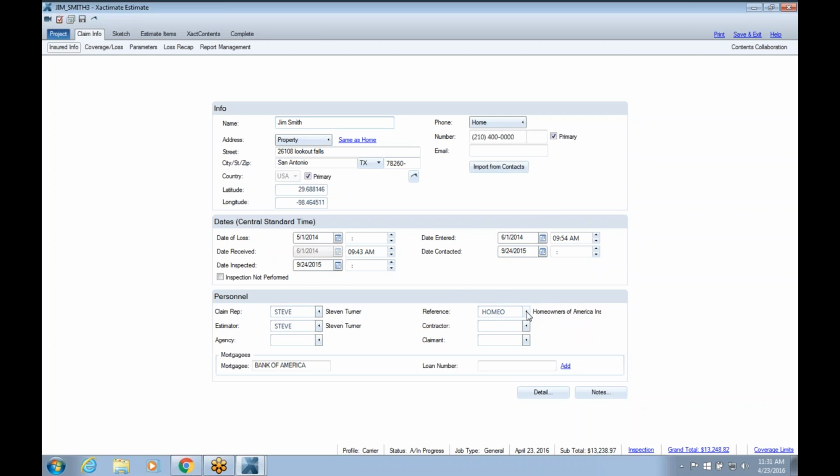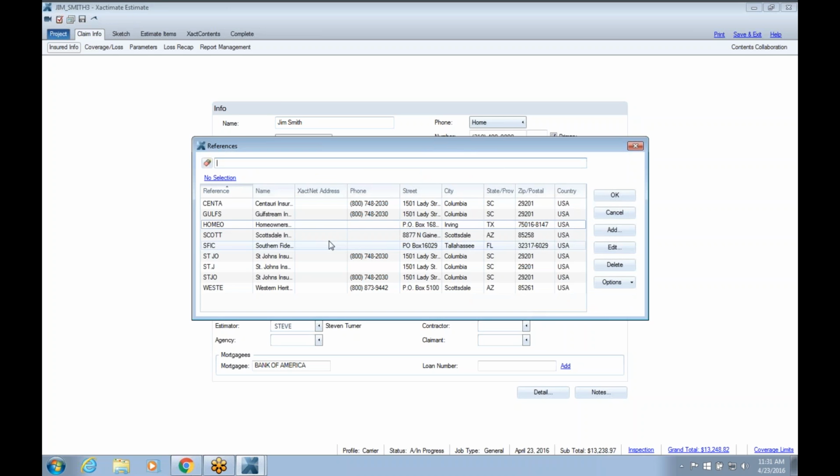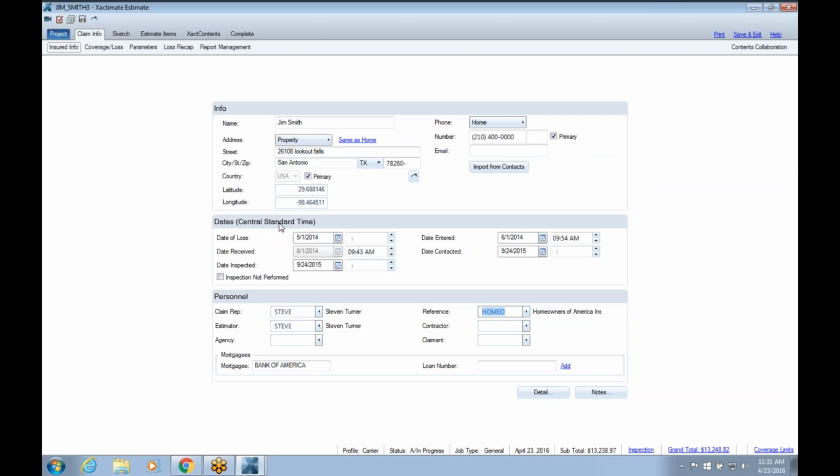You're also going to trigger the Homeowners of America or Centauri insurance company reference headers. These will need to be transferred into you. If you don't have these, just let one of us know here at the office and we'll be glad to send that over to you. For this example, I'm going to use Homeowners of America, which I'm going to select from this reference.